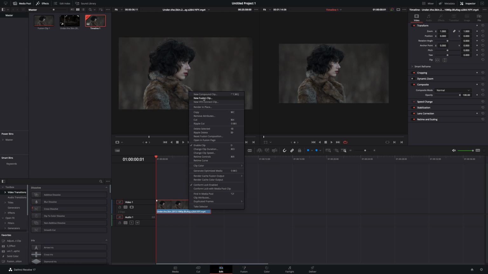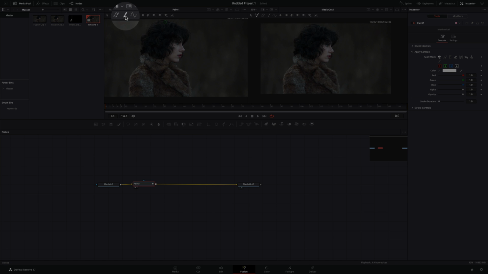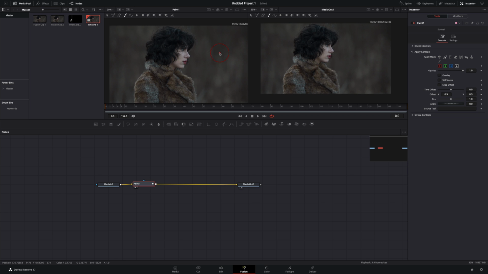Make your clip a new fusion clip, and open the fusion page. Add a paint node, select the single stroke. Change the apply mode to clone. Adjust the size of the brush, hold down the Alt button to set the sample area, and then paint over the face to create a clean background.